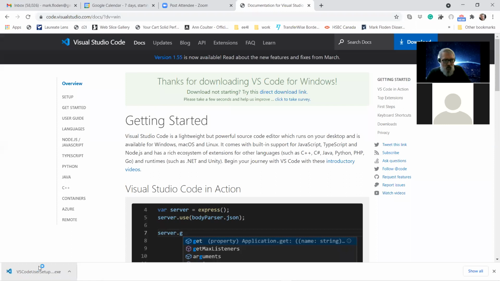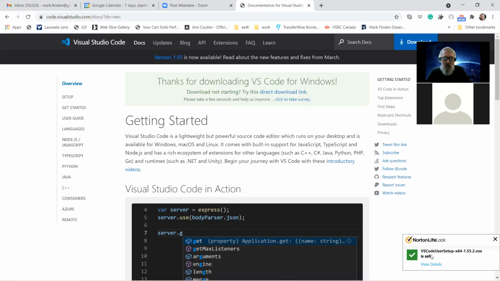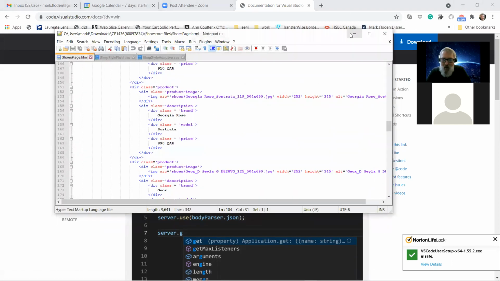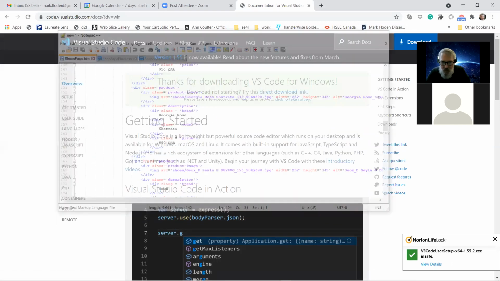And it does say that it's opening. So I've got Norton. You might not have Norton, but Norton says that that file is okay. So that's good. All right. So there's my Notepad. We're going to put that away because I like Visual Studio better.